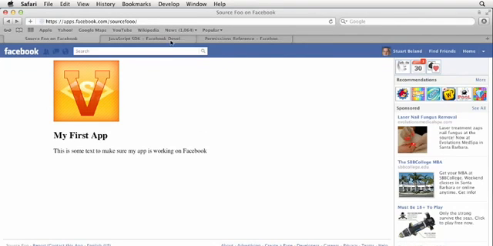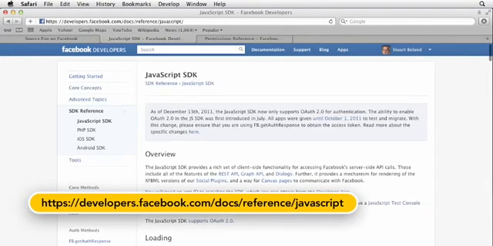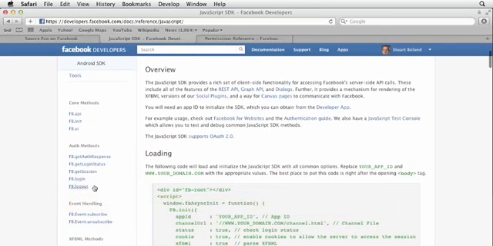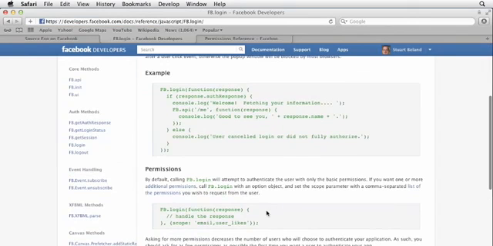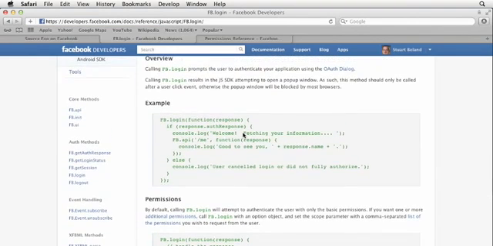If you go to the JavaScript developer section of Facebook developers, you can see a function, if you scroll down a bit, called FB.login. And this is the one that we're interested in adding to our application. It's a pretty simple function. You call it and it prompts the user to authenticate your app using a dialog.